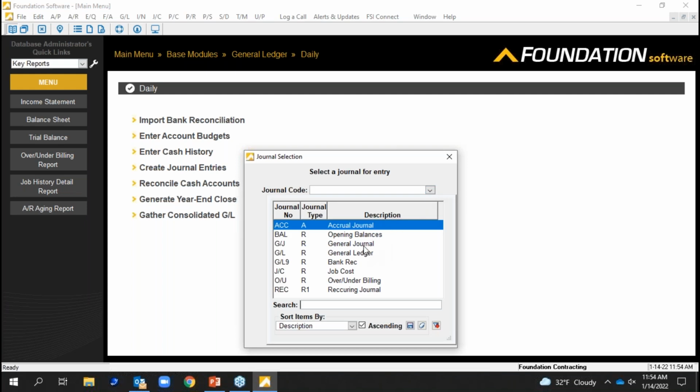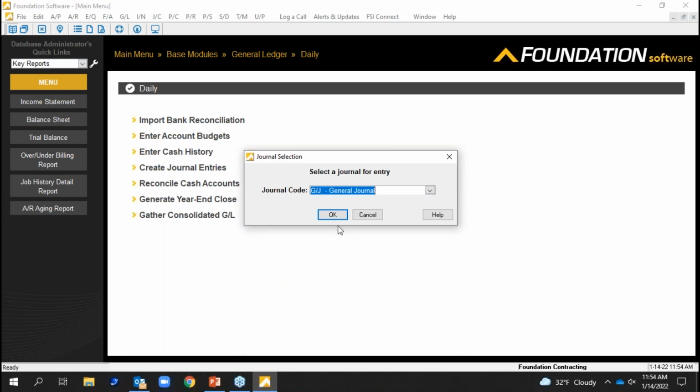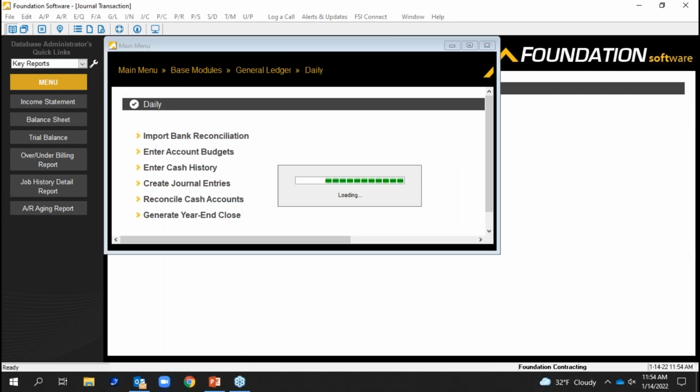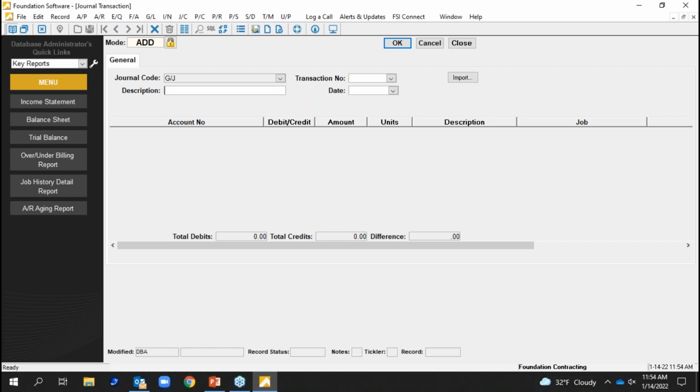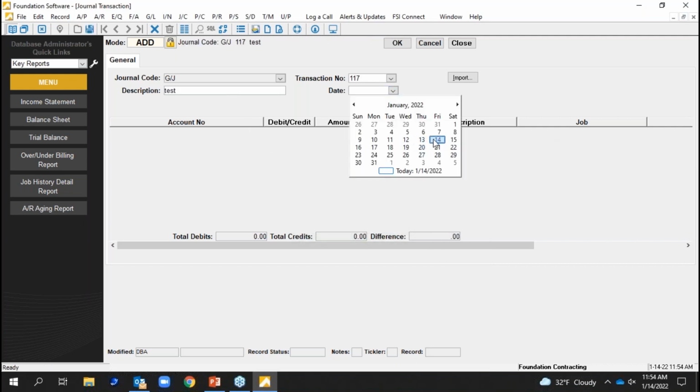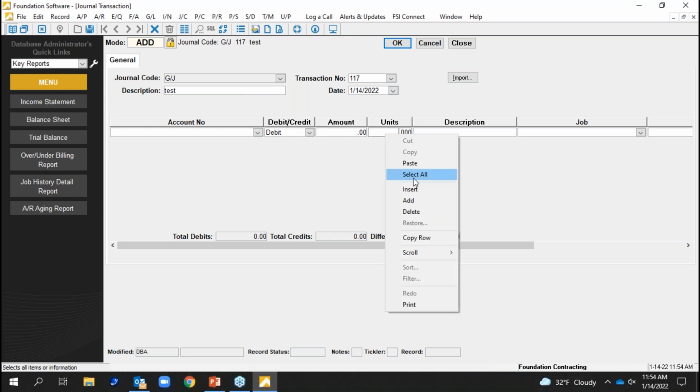When I pick the codes, the two I like to point out are GL, just a basic GL journal entry. GJ is essentially the same thing, except it also has the job field, right? And so that's important, because sometimes it's going to force you to put that job in if it's a direct expense. But, okay, description required, great. Test, date.